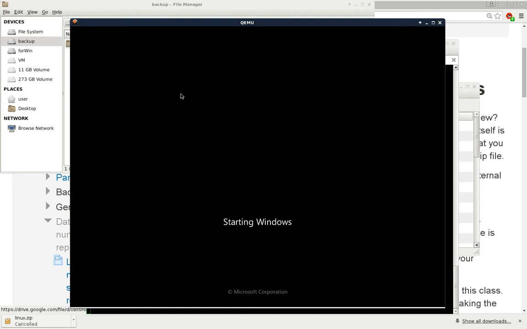So what I'm doing here is I'm running Windows 7 as a virtual machine inside Linux, so I can show you how to run Linux as a virtual machine inside Windows. And don't ask me to repeat that sentence because I cannot.